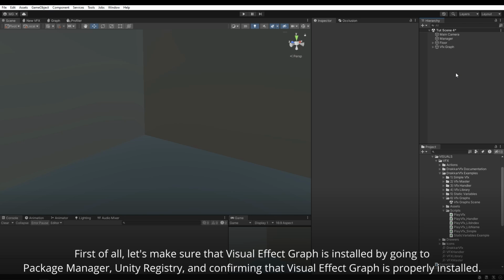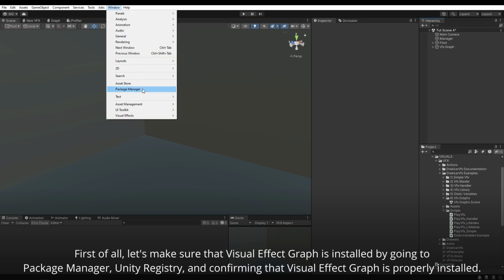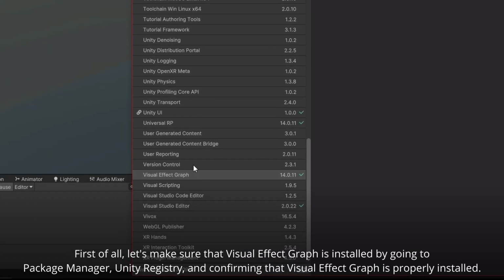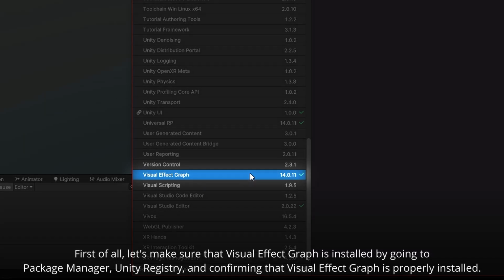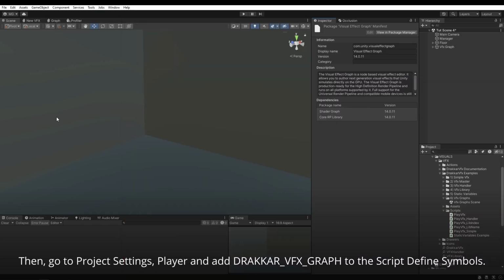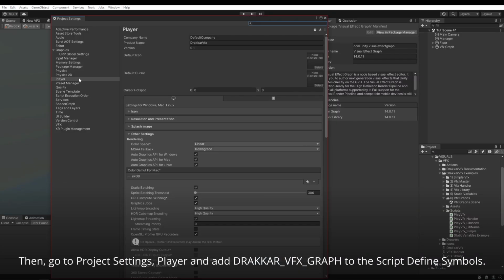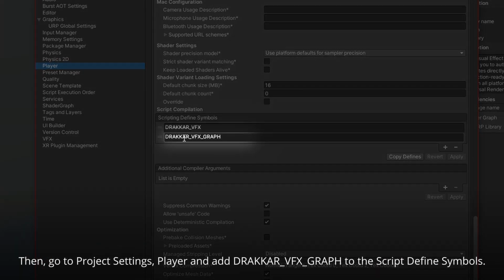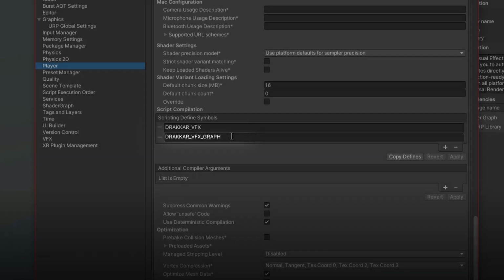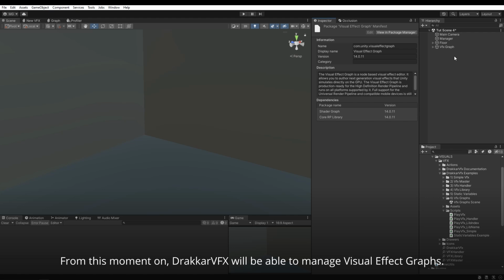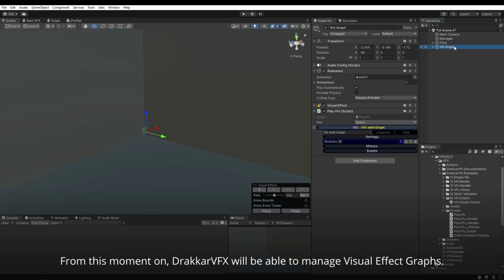First of all, let's make sure that Visual Effect Graph is installed by going to Package Manager, Unity Registry, and confirming that Visual Effect Graph is properly installed. Then, go to Project Settings, Player, and add DrakkarVFX Score Graph to the script-defined symbols. From this moment on, DrakkarVFX will be able to manage visual effect graphs.